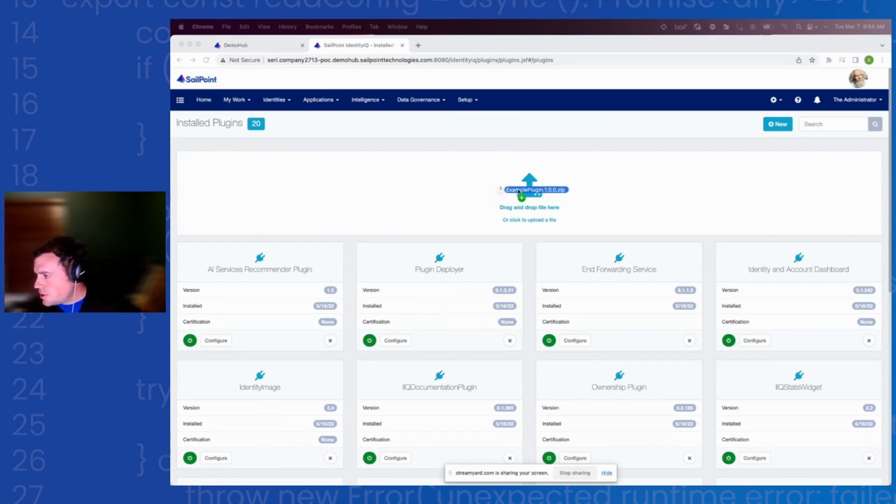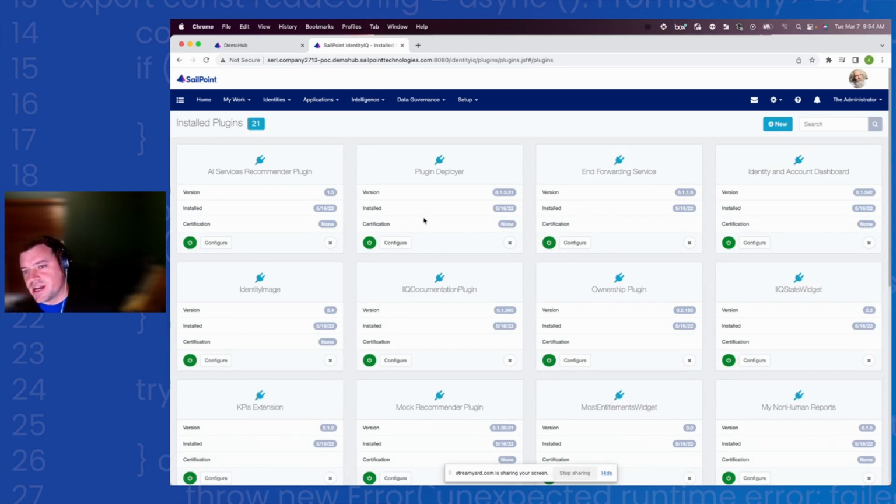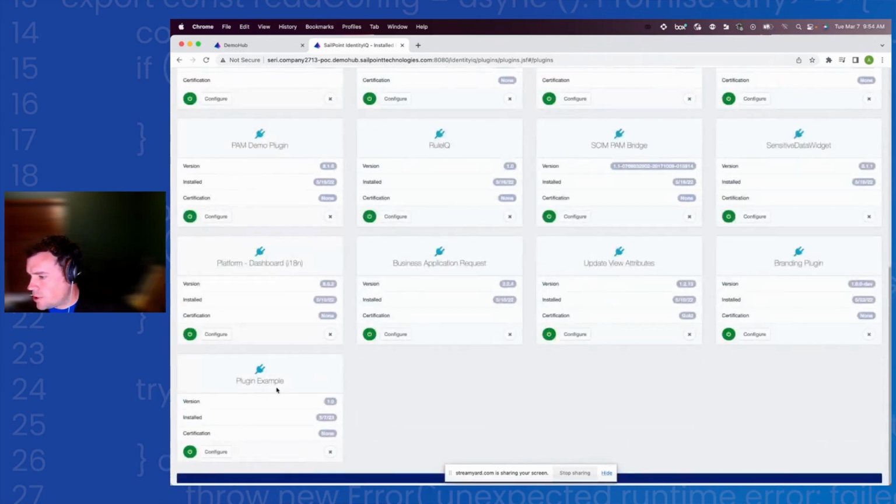So I've got my plugin. It just got built. It's going to install. If you run into errors here, there's a plugin installer class that you can turn on logging for, and it'll give you a more detailed description of what went wrong during your installation. But you can see now if I scroll down, I've got my plugin example here.